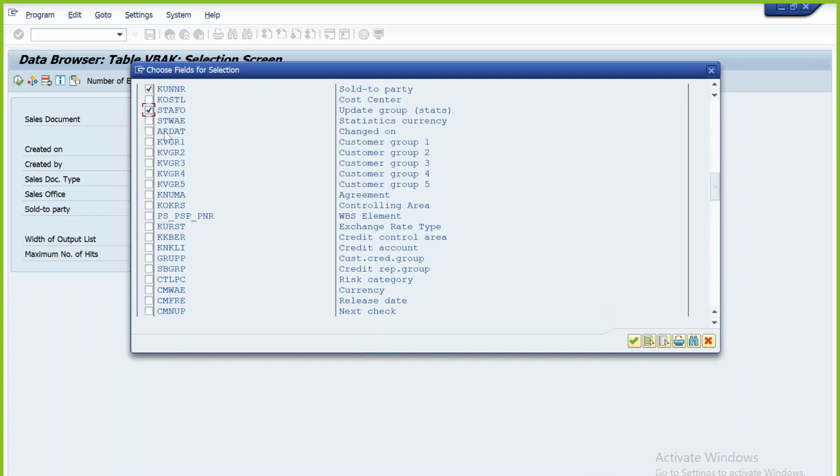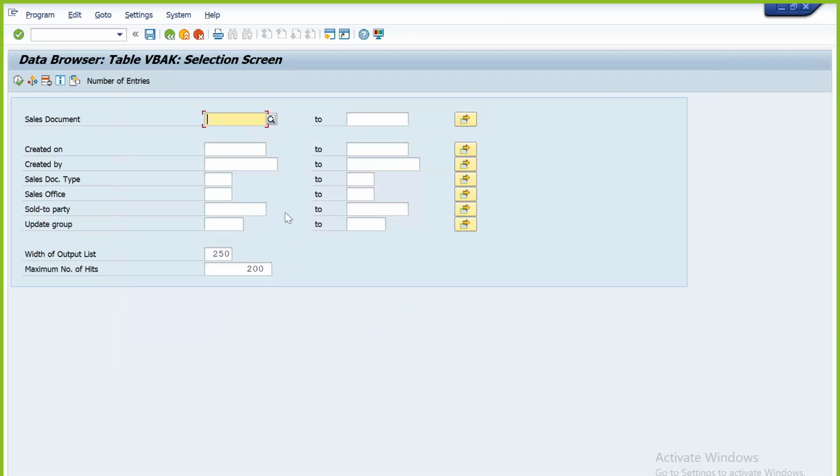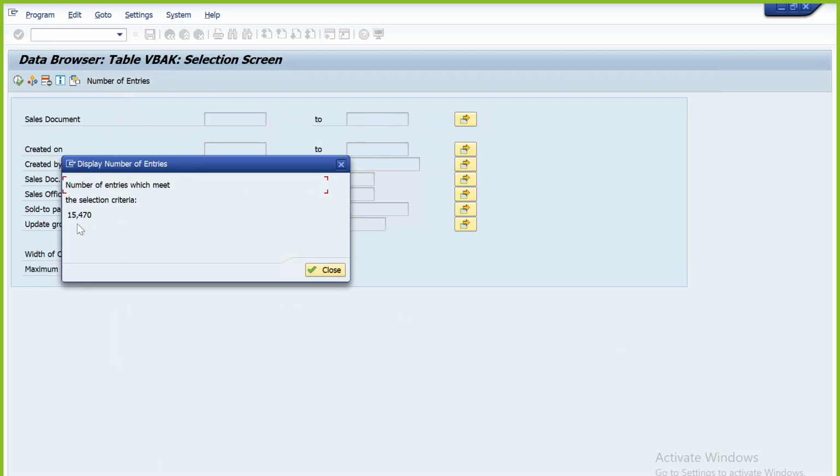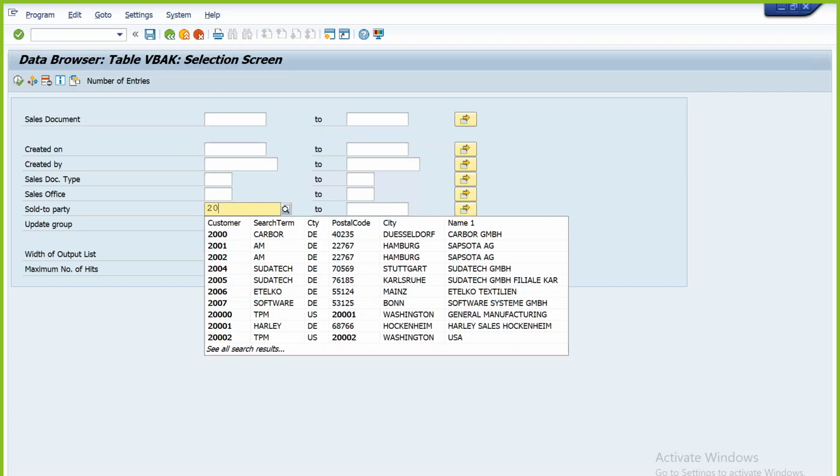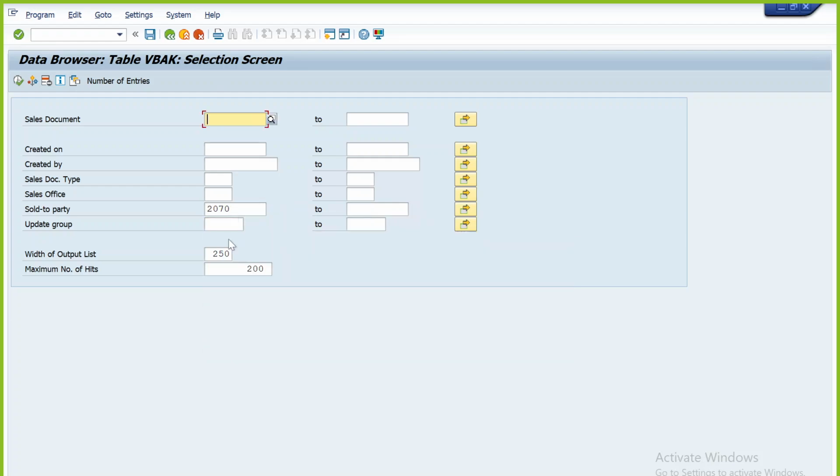This is the field, right? Select Kunnr, so that you can enter the value and filter the records instead of executing all the records of the table. There are around 15,000 records in the sales order table. I don't want all of them. I want to check why a specific customer's records are not working. I am using 2070 as a customer. Execute. It's not working because there is no customer record with 2070.